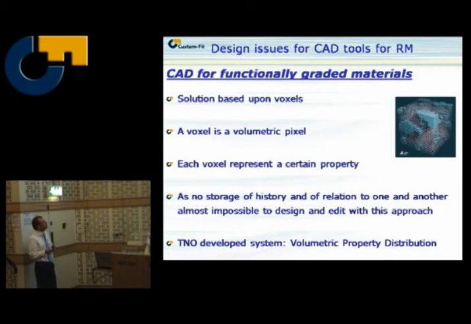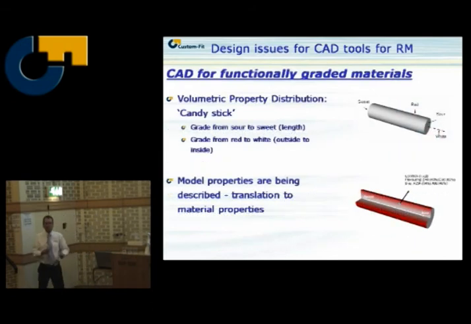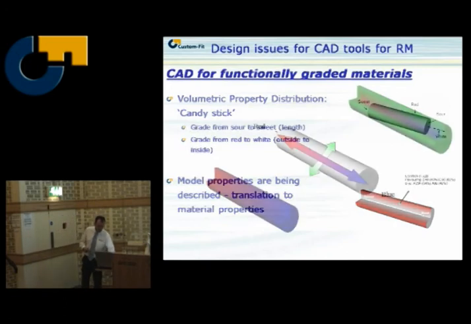Within the project, TNO developed a system for that, and I will show some examples. How it is working, it's just like a candy stick. I think you all know a candy stick. You describe the geometry, and then you describe mathematically that you want to go from sweet to sour, and internally from white to red. This is a strange kind of candy stick, but that's happening. In this way, we can describe such a product in graded materials.